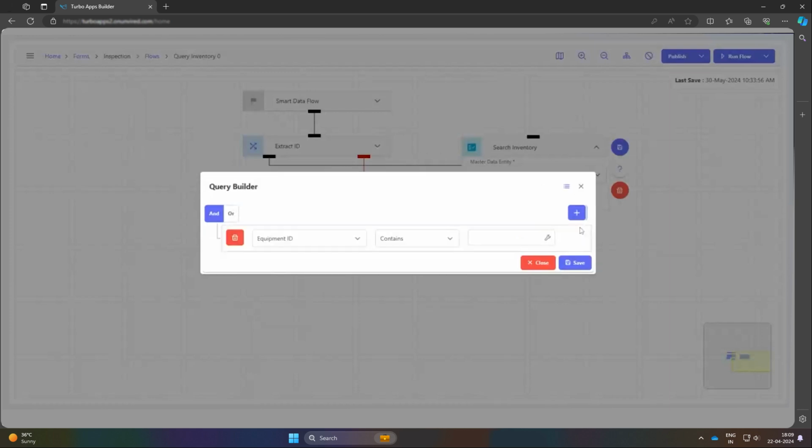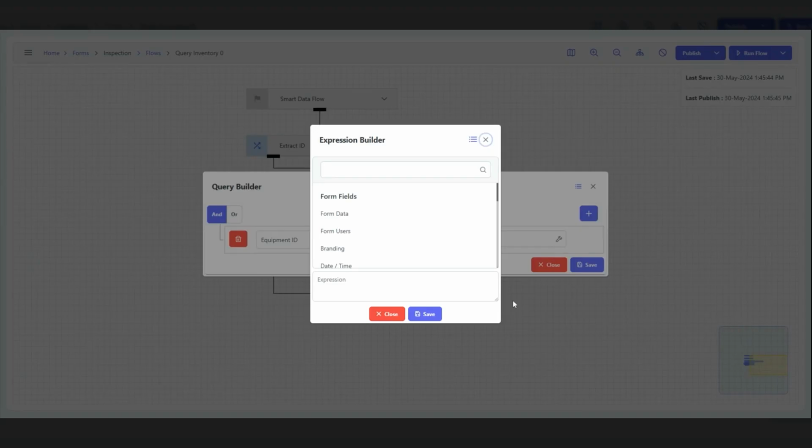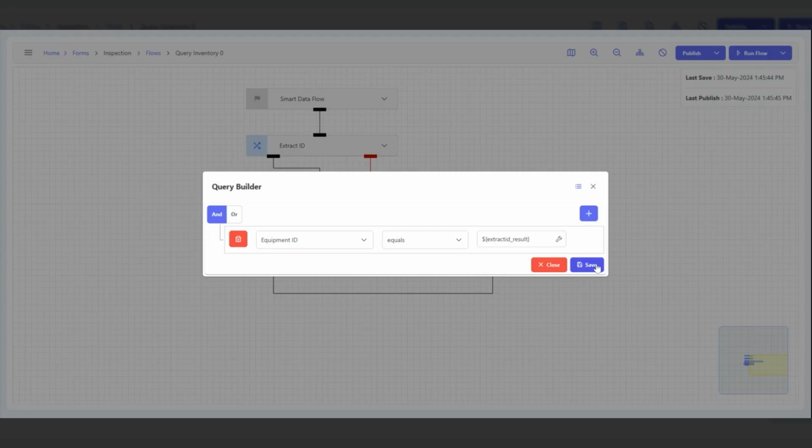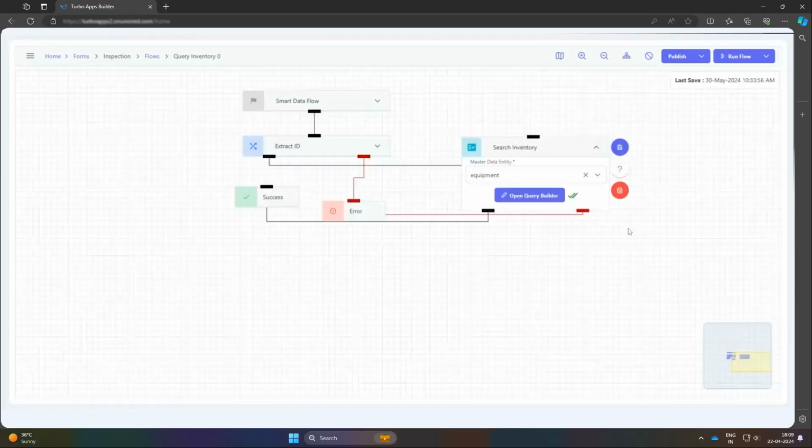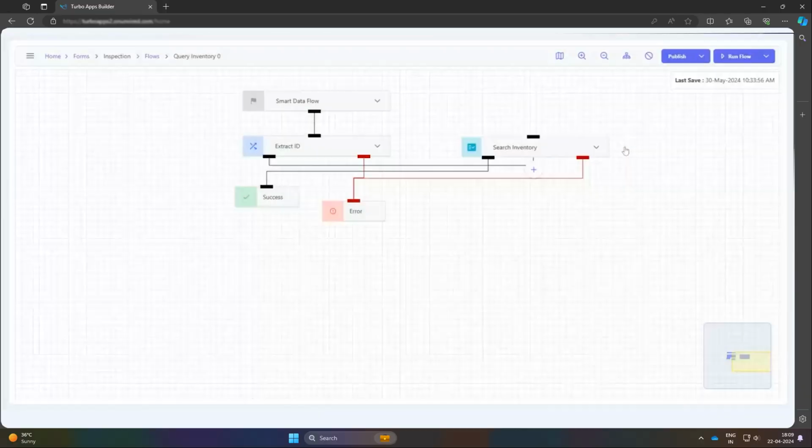Click on the plus icon to add a condition. Choose Equipment ID as the field and equals as the condition. In the Custom Text field, click on the spanner icon to open the Expression Builder and select the result under Extract ID and click on Save. Now click on the Save icon and save the node.